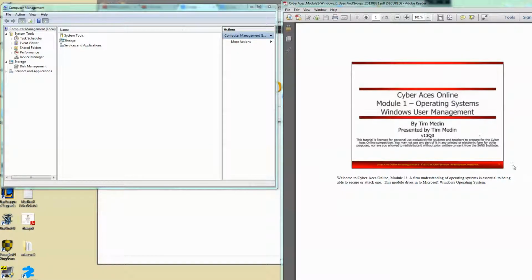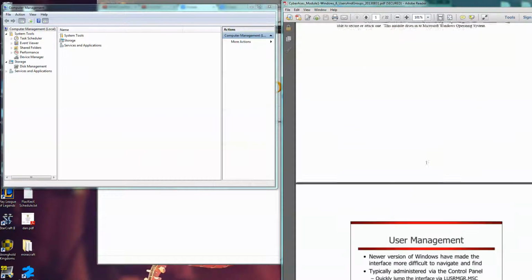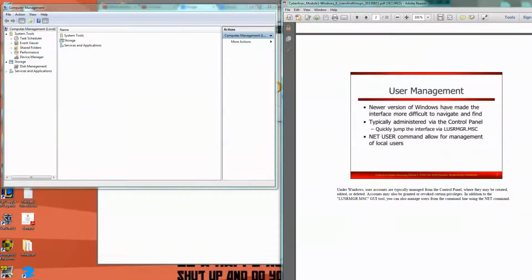Alright, so I'm here with operating systems, Windows user management. I'm not going to follow this one by the PDF, I'm going to do it a little bit differently, because I personally like my version better, because you really don't need to know too much about the other stuff. Alright, user management. Newer versions of Windows have made the interface more difficult to navigate and find.